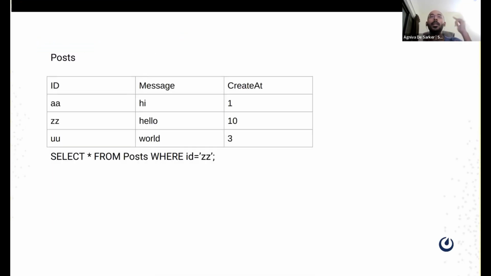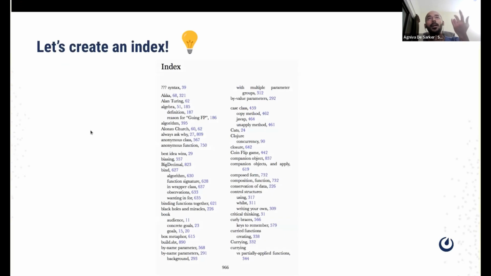Now, usually what you would do is linearly search: if this is equal to ID ZZ, or if this is equal to ZZ, and do a linear scan, right? But what we can do is create an index, and this is exactly how the index in a book looks. If you want to search for a given word, you look at the index, the word maps to the page number, and then you can go to that given page, right? This is exactly how database indexes work.